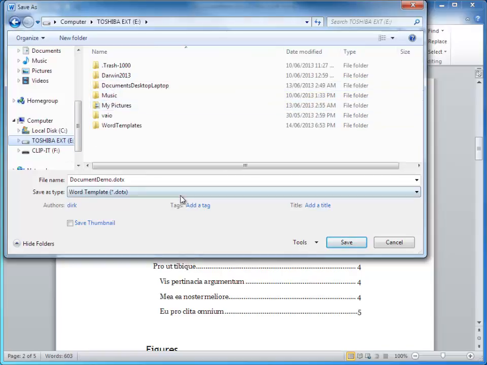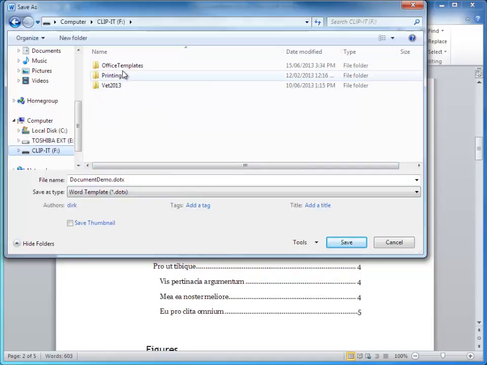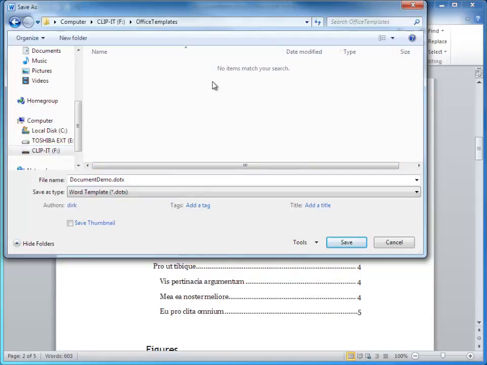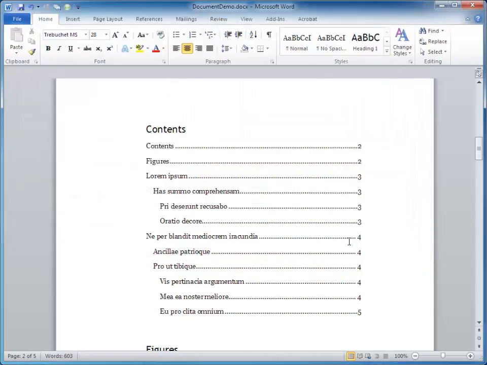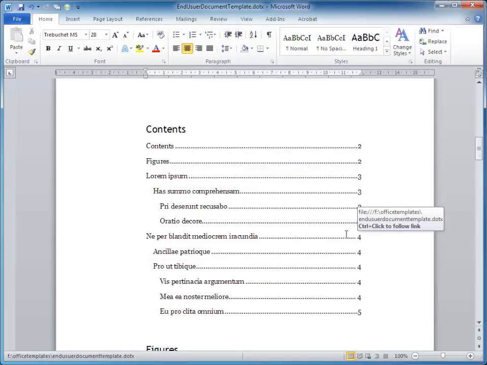Open up the Office Templates folder, and I rename it as End User Document Templates, and press Save.